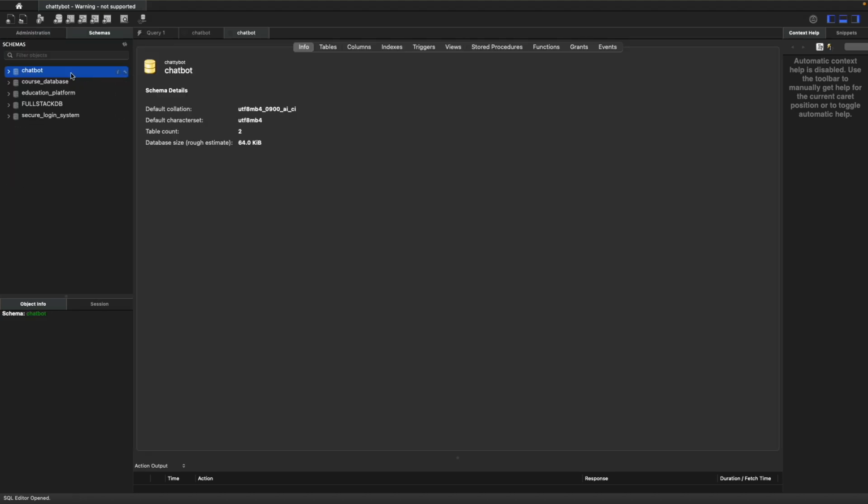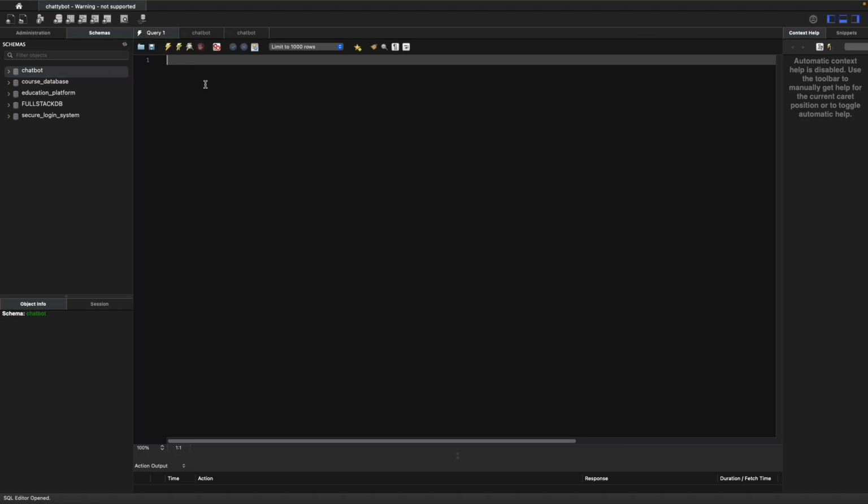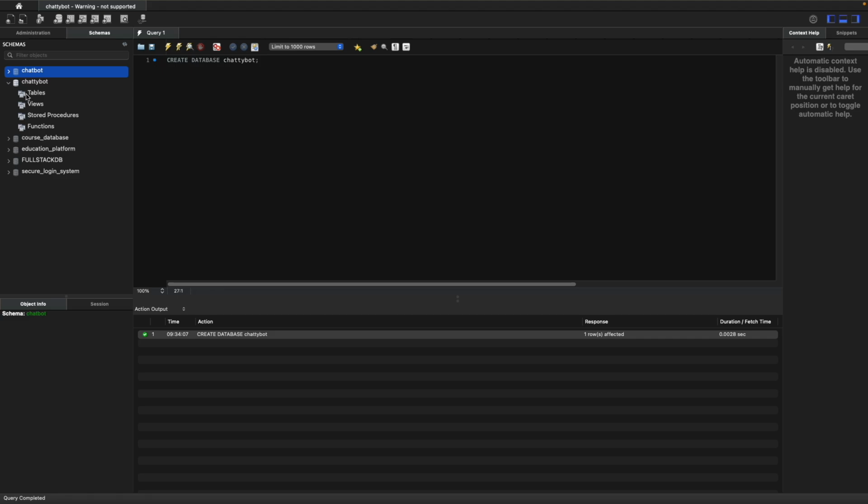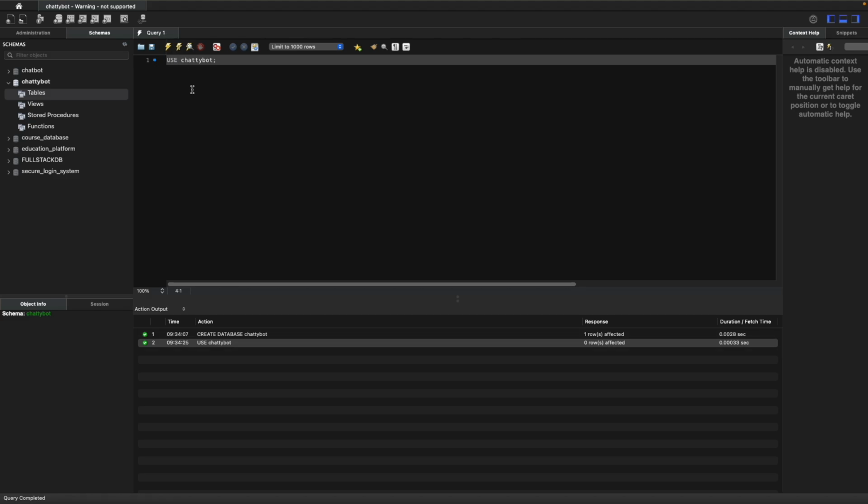So over here, as I already have a database named Chatbot, I'm going to create a database named Chatbot for this. So over here we are creating the database with the command create database Chatbot, okay? Then click on this icon and you will see over here that it has created a new database named Chatbot. When you refresh this, you will have it over here, and inside this now we have to create the tables. Before that, we have to specify which database we want to use, and over here we are using Chatbot.